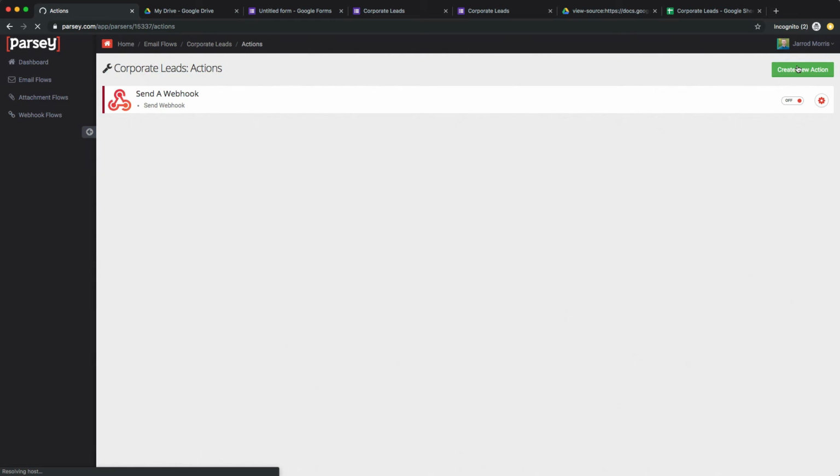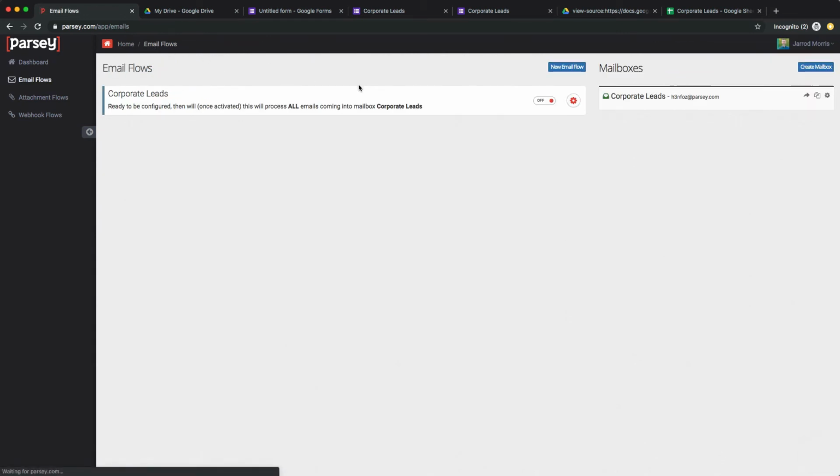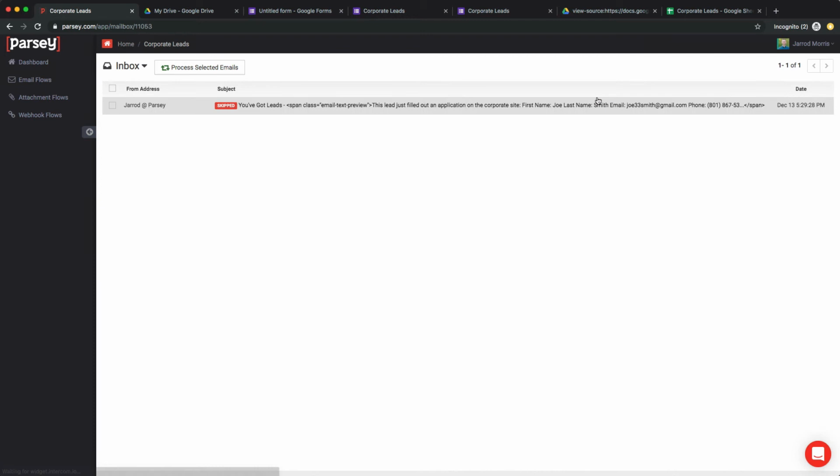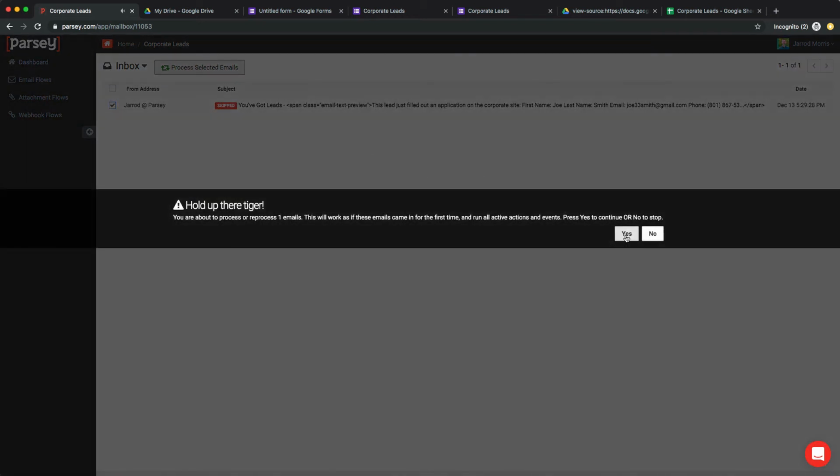Go ahead and turn this on like Donkey Kong and go back to email flows. Turn this one on as well. Then we'll dive into the inbox where we'll see the email we already received. Notice it says skipped because we didn't have things set up and turned on. Now that everything is set up and is turned on, let's check this box and process the selected email.